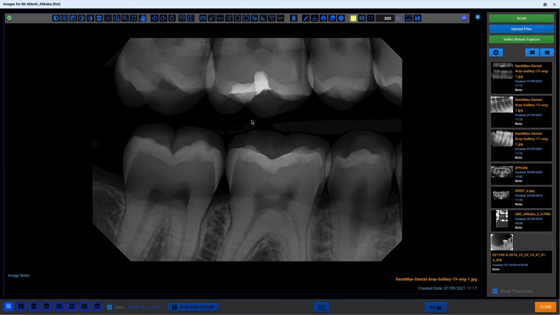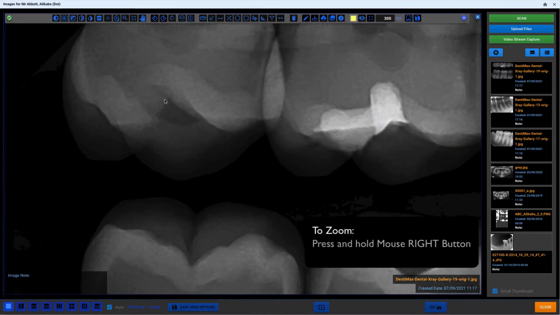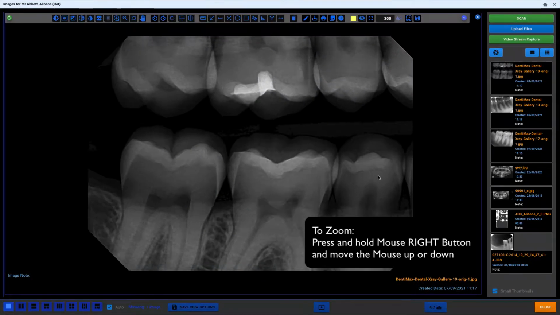Please note that you can zoom the image in and out at any time by holding the right button of your mouse while moving the mouse up or down. This is particularly useful when you are using other adjustment tools, rather than the zoom ones. That allows you to combine other tools with zoom action at any time.